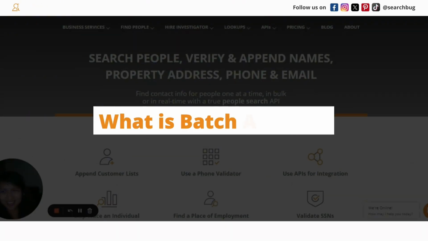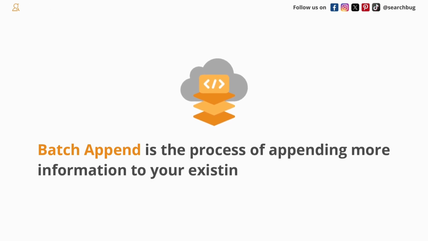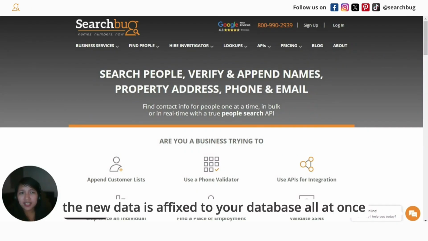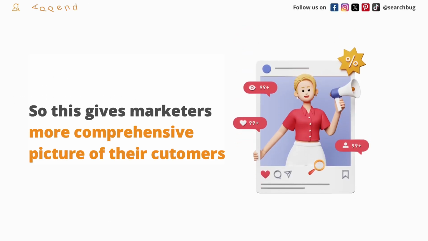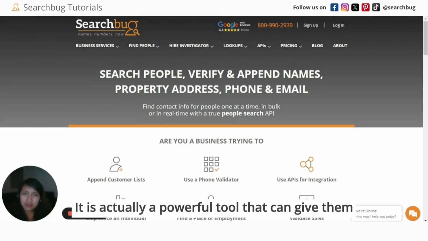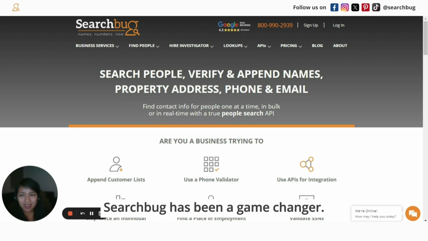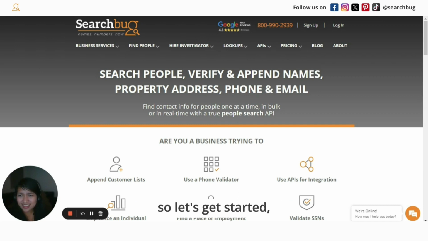Today we're diving deep into Searchbug's Batch Append tool. What is Batch Append? Batch Append is the process of appending more information to your existing data in batches, and essentially the new data is affixed to your database all at once. So this gives marketers a more comprehensive picture of their customers or recipients. It is actually a powerful tool that can give them a marketing advantage. Searchbug has been a game changer to many of our clients in their marketing campaigns. So let's get started, shall we?